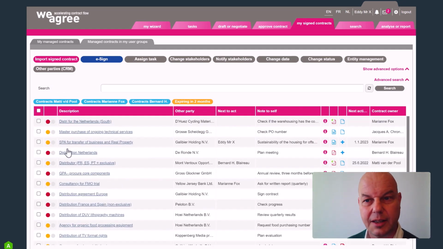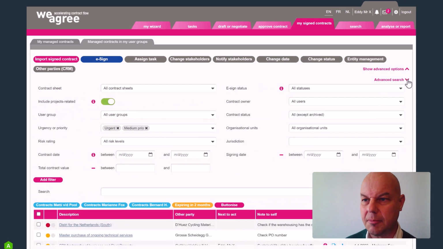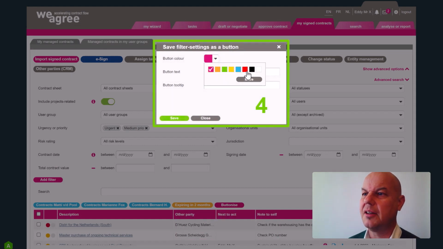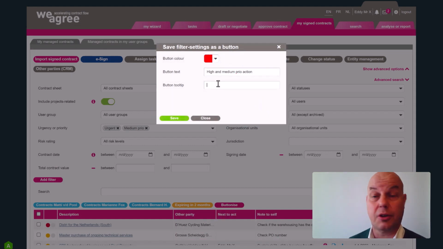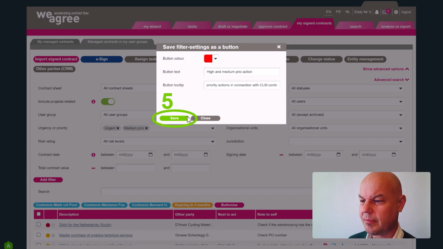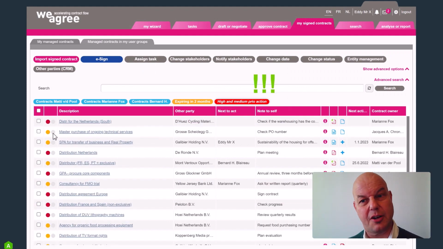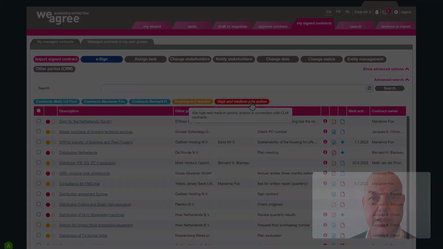These are clearly all the high and medium priority tasks, and I'm going to save this as a button. As you can see, next to the button is a buttonize button, and it allows me to define, first of all, the color of the button that I would like to show, and I make it red. Here we are, high and medium contracts, and it filters out only those contracts of high and medium priority.